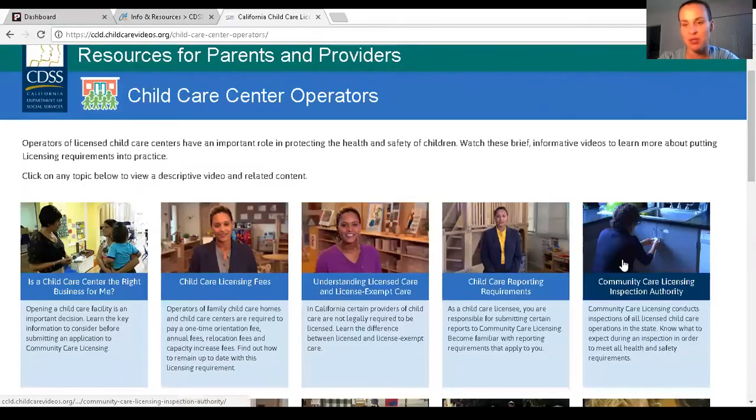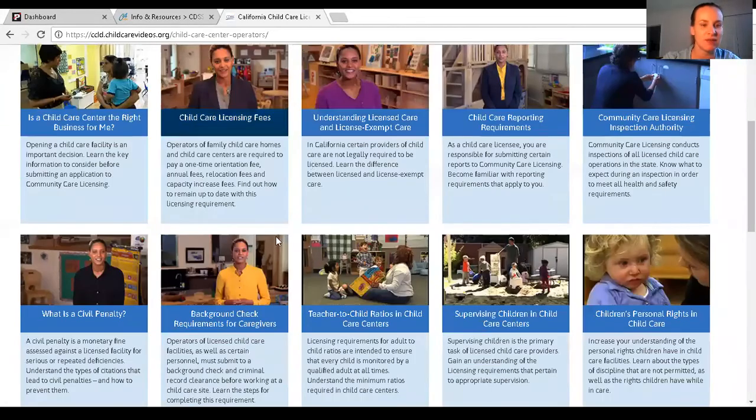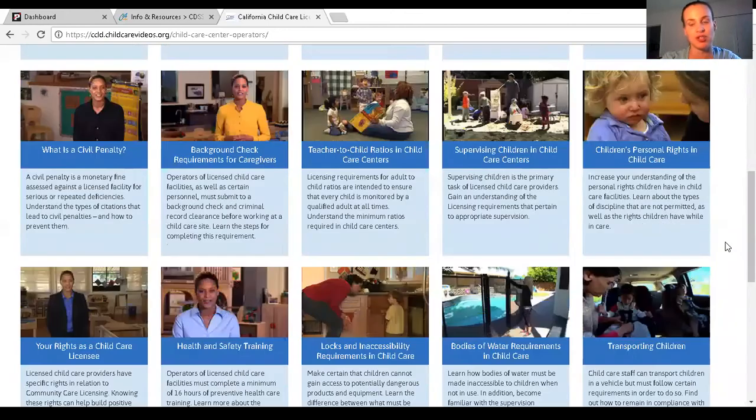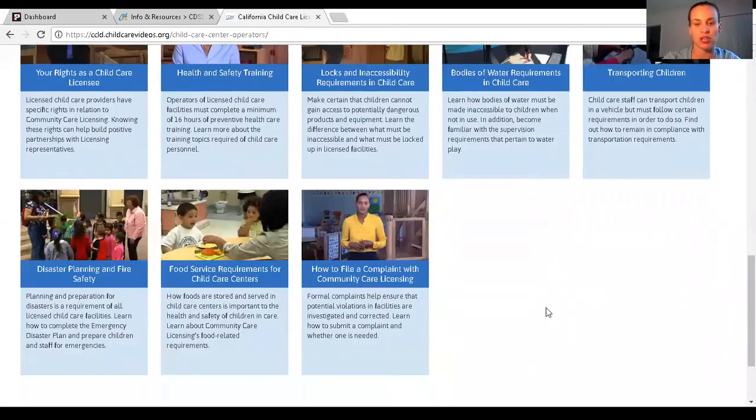Like if somebody's coming to inspect you, or what's the difference between license and license exempt? Like if I have a gym, like a Crunch Fitness or something like that, and there's childcare, is that license or license exempt? What are licensing fees? What's a civil penalty? How do I background check? How do I supervise children? That's a great one to show to your staff. What are locks, bodies of water, transporting children?